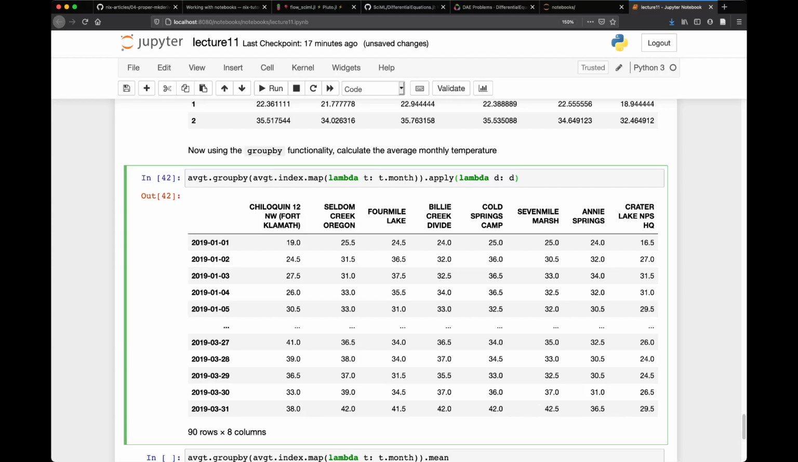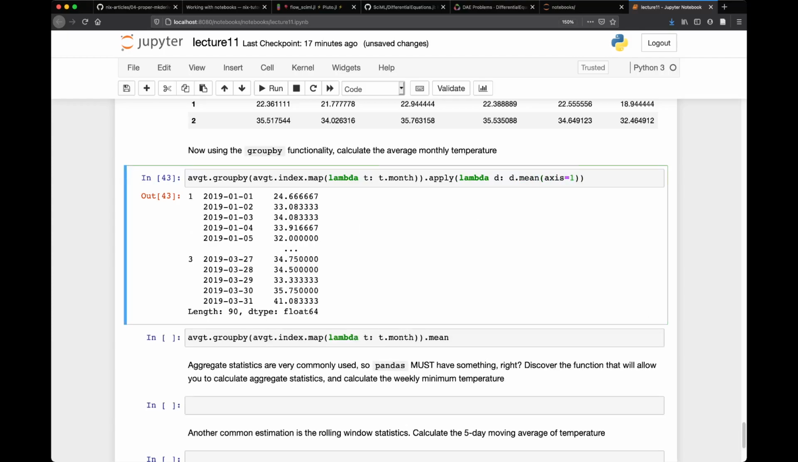Supplying, let's see here. Let's try this. There we go. So actually, this D here corresponds to the second element of the tuple, not the labels. It corresponds to the data frame, the subset of the data frame. So if we take the mean of that across the columns, see we get a time series.